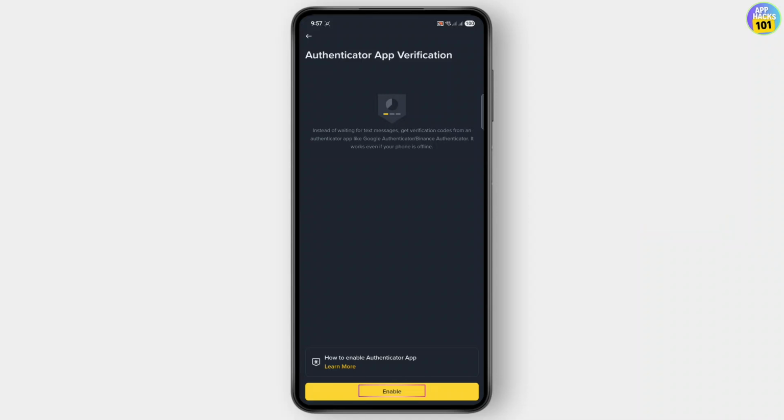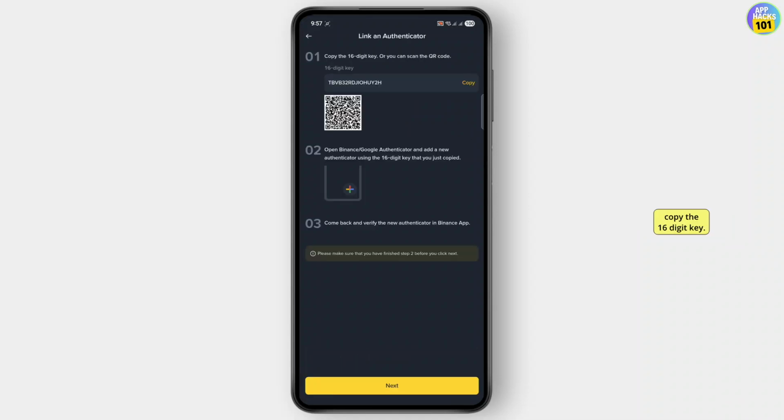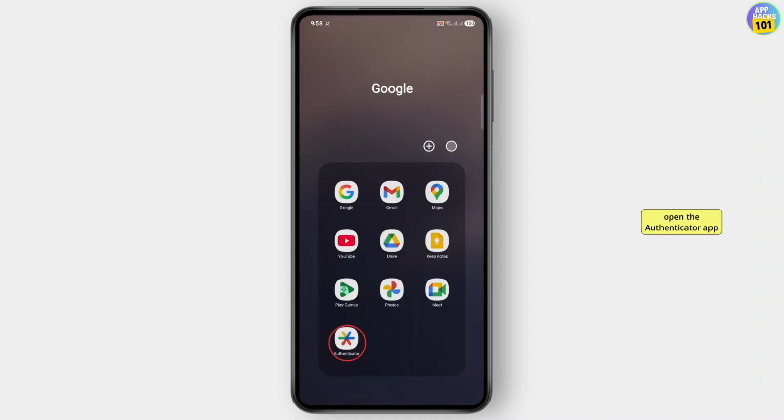Now tap on enable. From here, you can just copy the 16-digit key. You can open Binance or Google Authenticator and paste the key there. So I'll just copy it, and once you copy this, you can just paste it on Google Authenticator. I'm going to go ahead and open the Authenticator app and paste the key there.